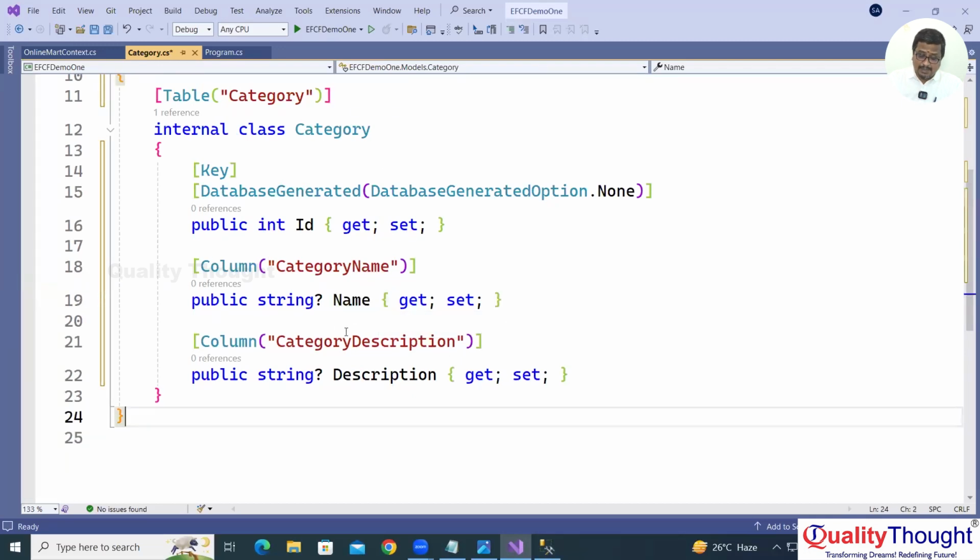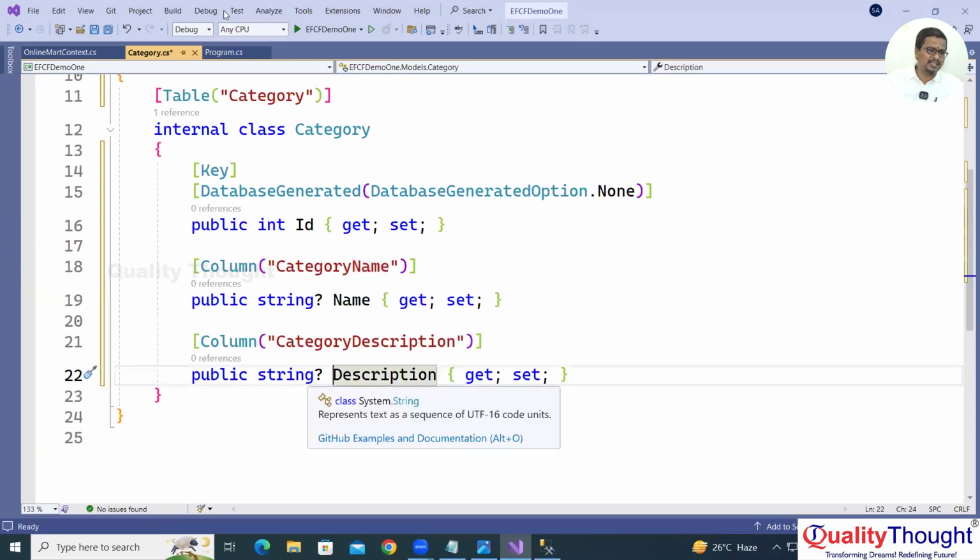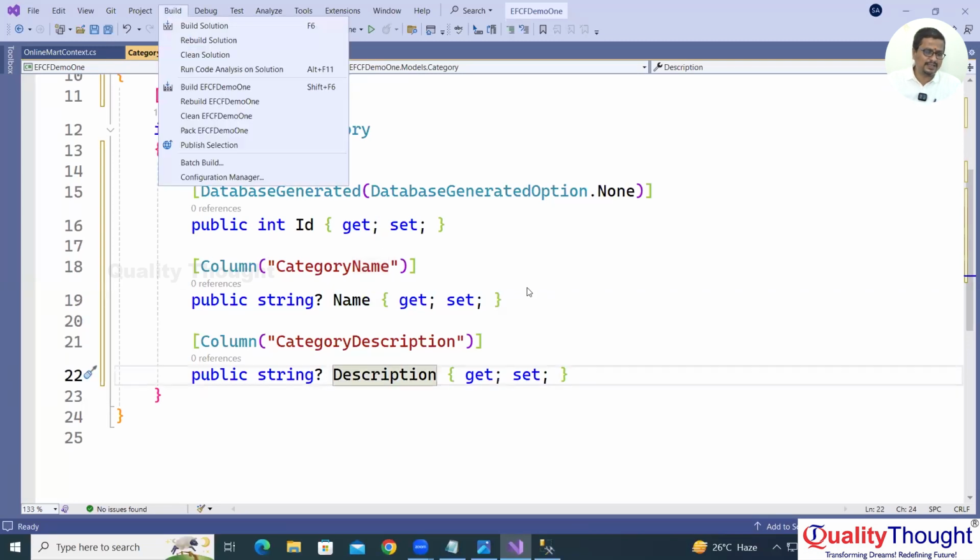But for your better understanding of how the mapping happens, now I made this Name nullable. What does it mean? For the Name property, the value can be null. For the Description property, the value can be null. Now let us build this to find the syntactical errors.